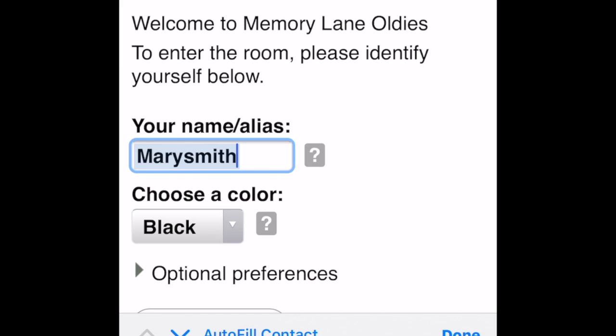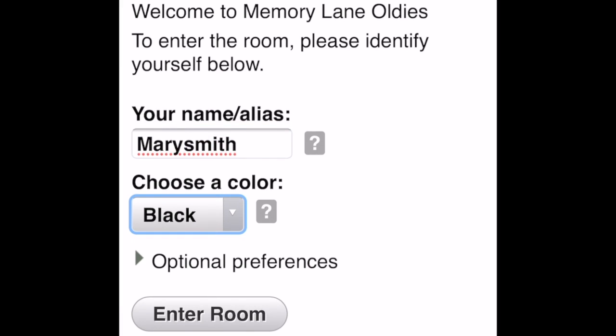And after you enter your name, you're going to be asked what color you would like your name to be in. From the drop-down box, you can select any color you want, black, green, orange, yellow, whatever. And that's the color your name will be written in. Then hit Enter Room, and you're now listening to the music and in the chat room at the same time.